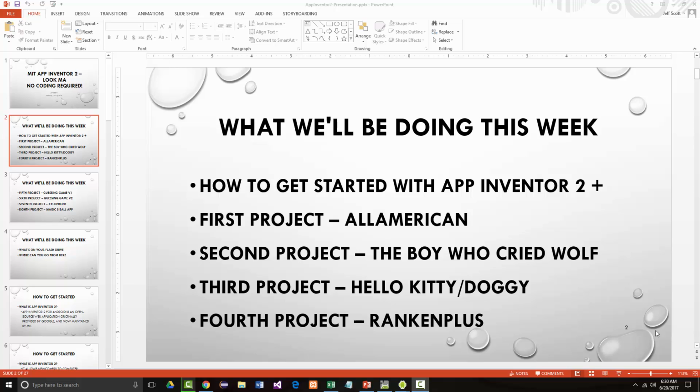So far, we've had an introduction to App Inventor 2. We've looked at 3 different iterations of going to eventually our All-American project, which had 3 buttons on it. When we click the red one, our background color turned red. When we click the white one, our background color turned white. When we click the blue one, our background color turned blue.